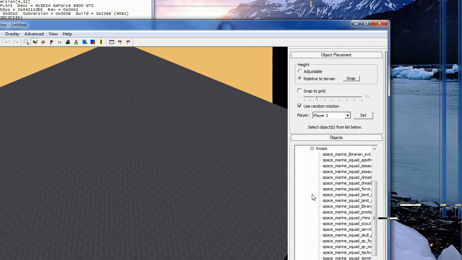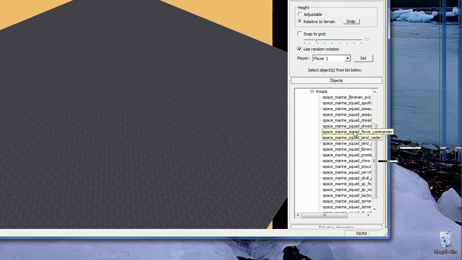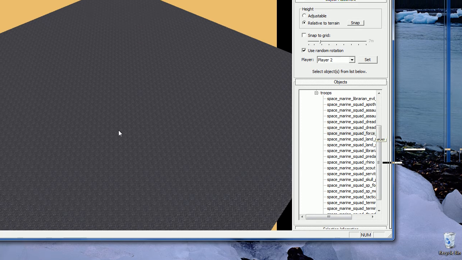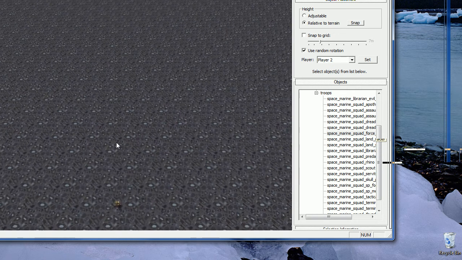troops, and I want you to pick the force commander. He's about 5th or 6th from the top. Just click and pop him in. You'll get an idea as to how big the map actually is once you've placed the force commander, because he's essentially a tiny little speck on the map until you zoom in.